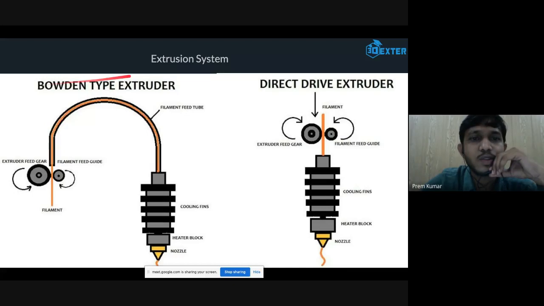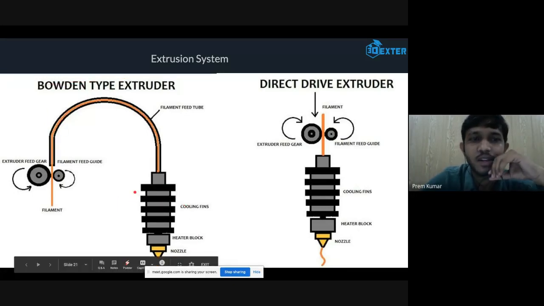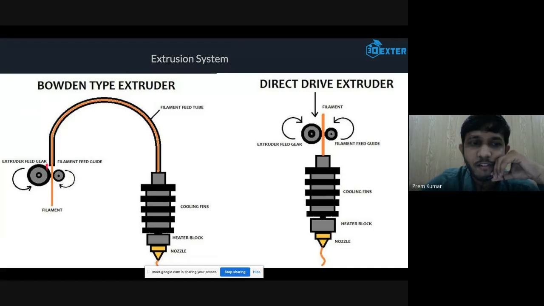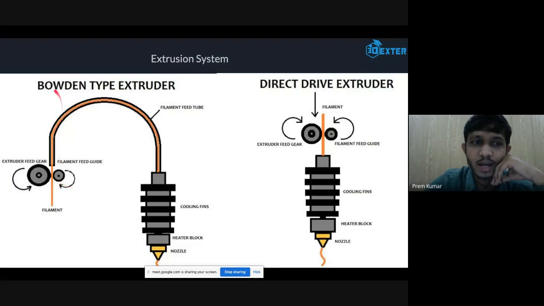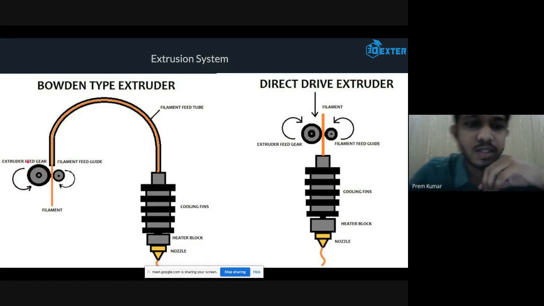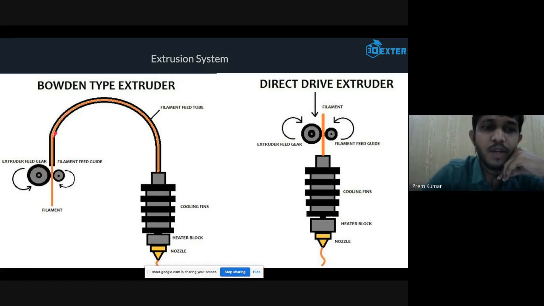So in the extrusion system, we have the hot end that we have seen in the previous slide, and we have a feeder system also, which is feeding the filament into the hot end. There are two different kinds of mechanisms in this extrusion system. One is the Bowden type. This is where you separate the motor, the feeding mechanism, from the hot end, which means you set up the feeder mechanism somewhere else, stationary, in a fixed position, and a pipe is used to send the filament into the hot end.